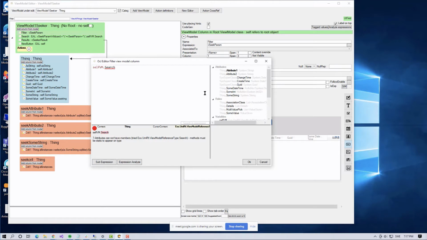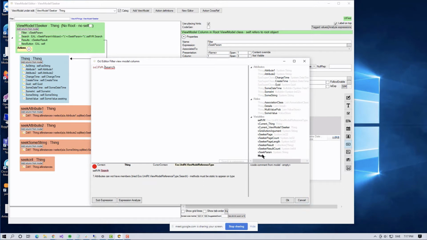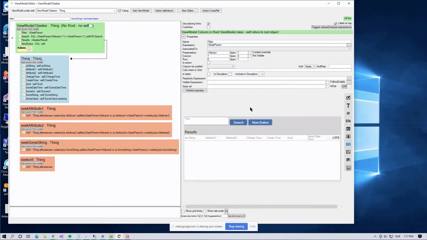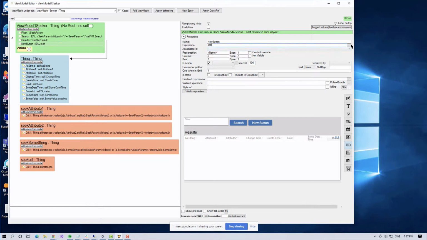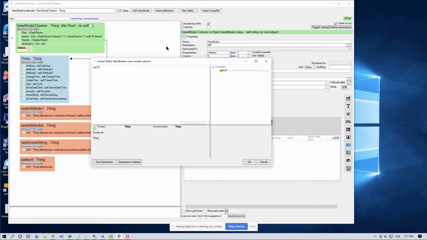Yeah, if... should be able to call it. You're in OCL now. I think you're editing the wrong column. Yeah, probably. That's one. Good.